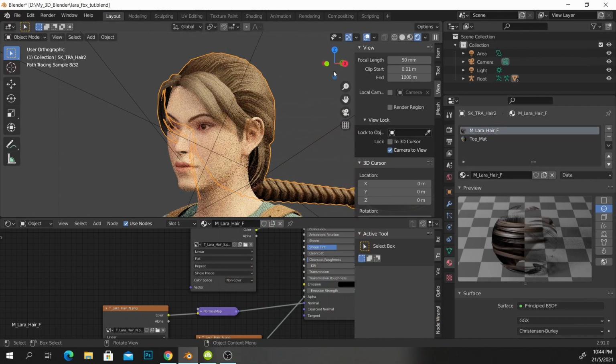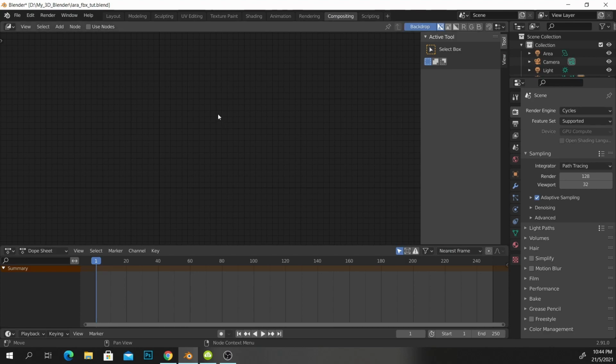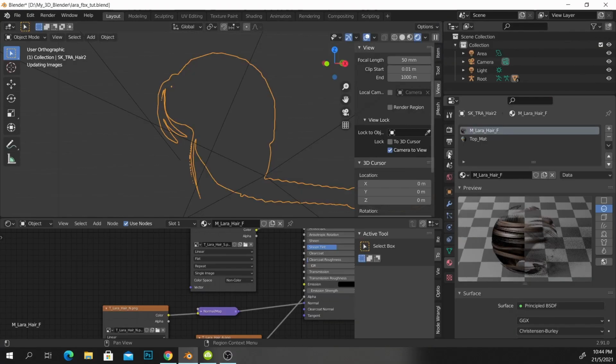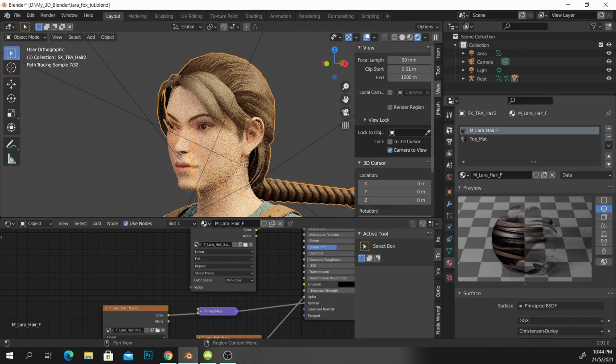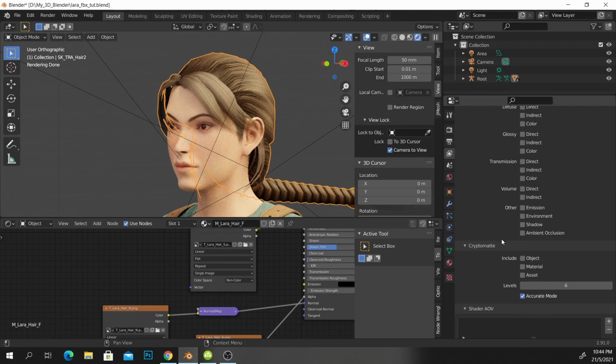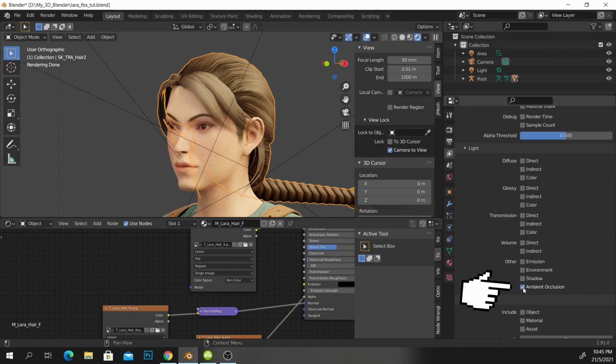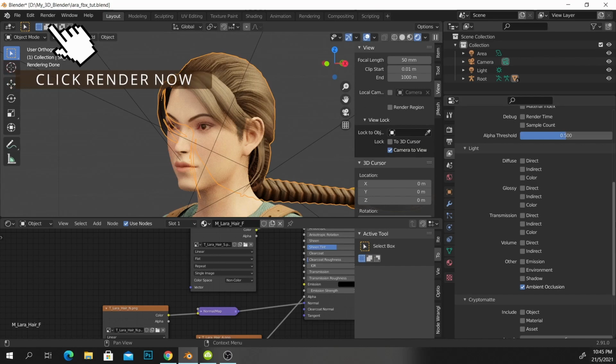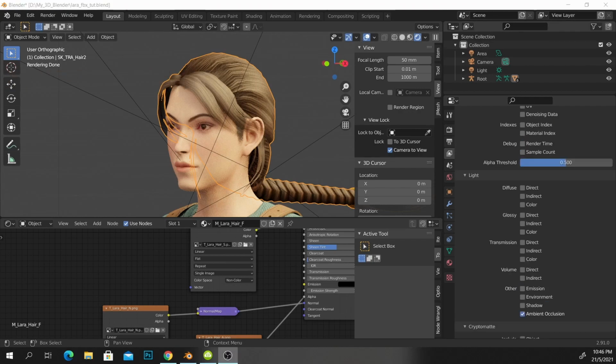Next, we can make an ambient occlusion pass to make the shadows and crevices darker on our render by using the compositing layout and the nodes. Firstly, we go to the Layers tab. Under Passes, under Light, turn on Ambient Occlusion. It will add depth to a scene. For this to work, click Render. It will render two images, our normal render and the Ambient Occlusion pass.